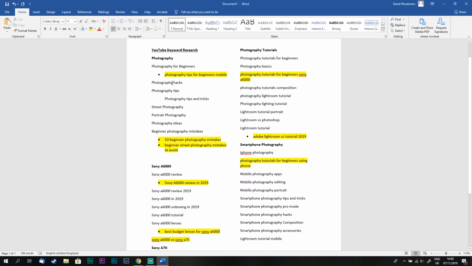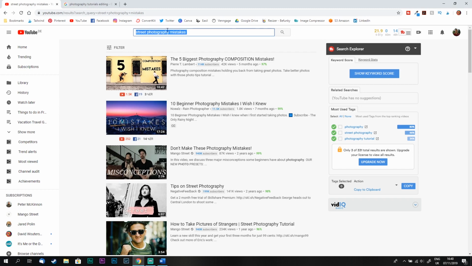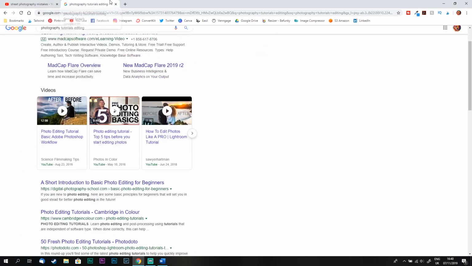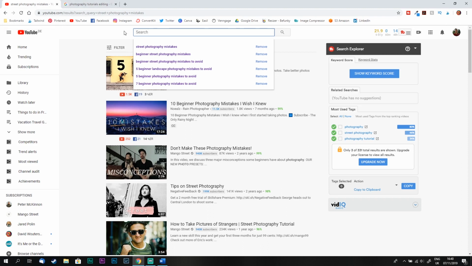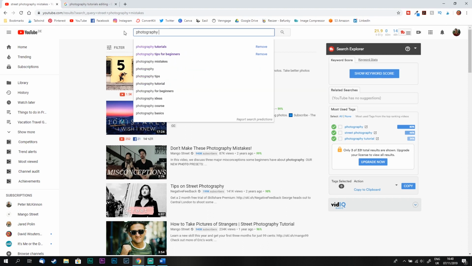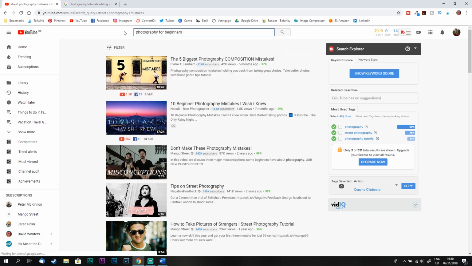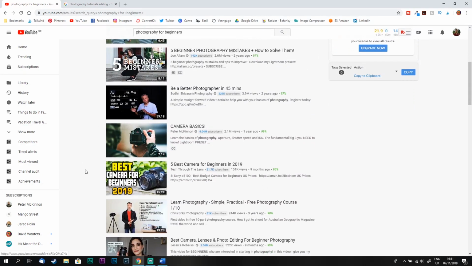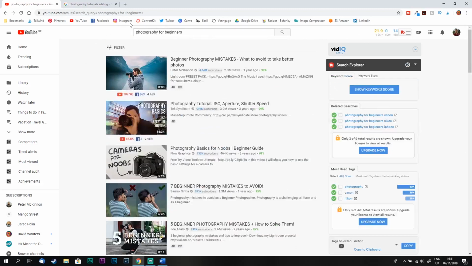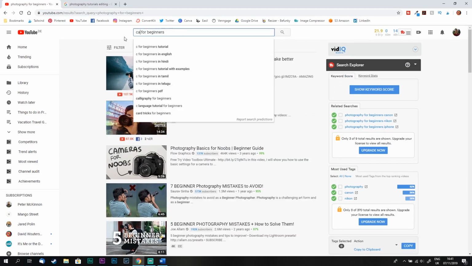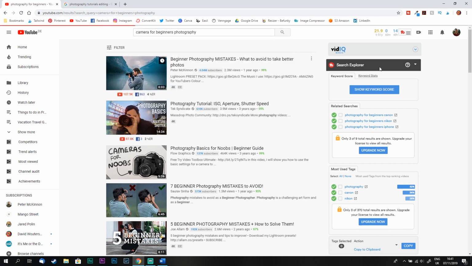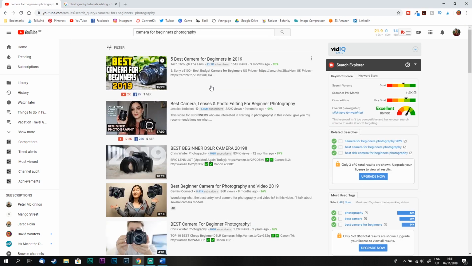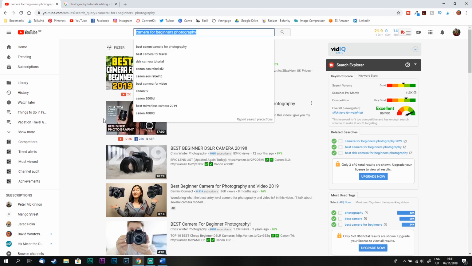let's go back to our keyword tool here and go back to photography for beginners. And we've gone through the photography for beginners section here. Photography for beginners, and let's go and look at what we have here in the basics. We have best camera for beginners. So camera for beginners, photography. So we can talk about different types of cameras. So search volume, competition, that is an excellent search term.